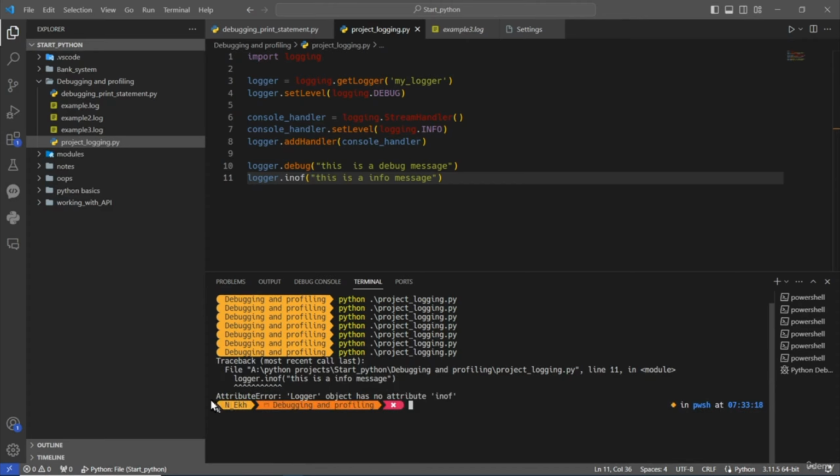As you see, we have a mistake here in typing. Instead of info I typed enough. Now I save it again and run it again. So you see this is an info message here.